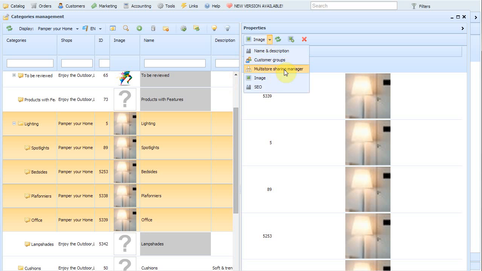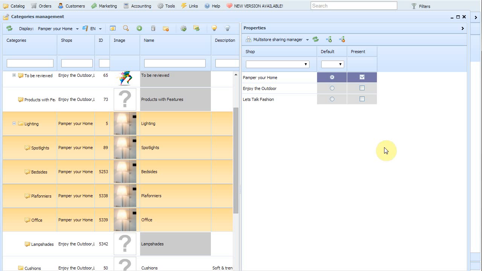Select your categories and open the Multi-Store Sharing Manager panel here. And then, simply tick the boxes corresponding to the categories you wish to associate to that store.